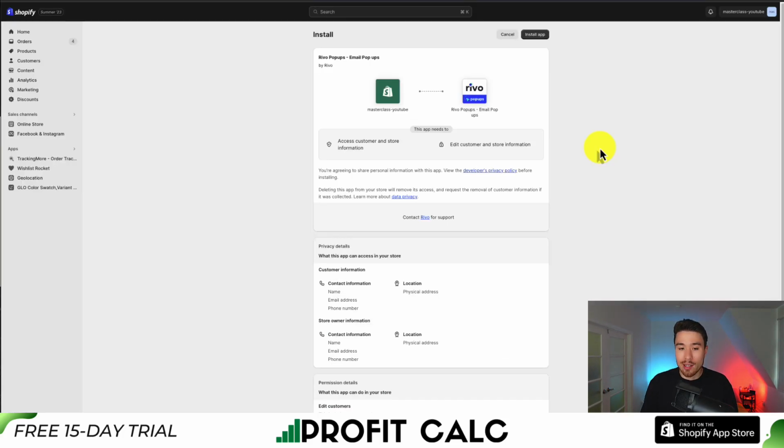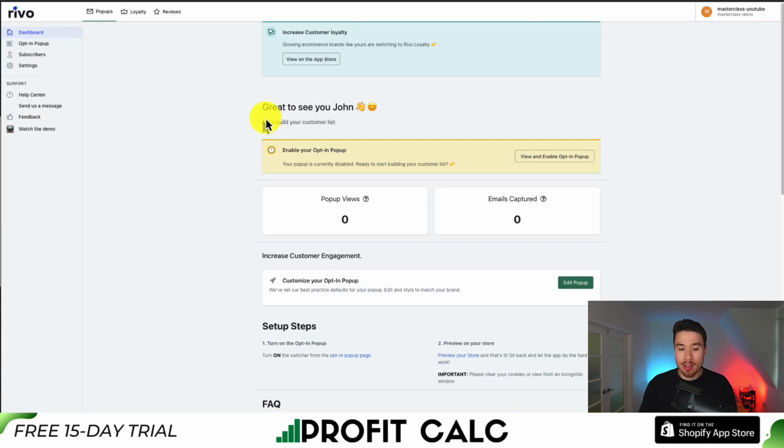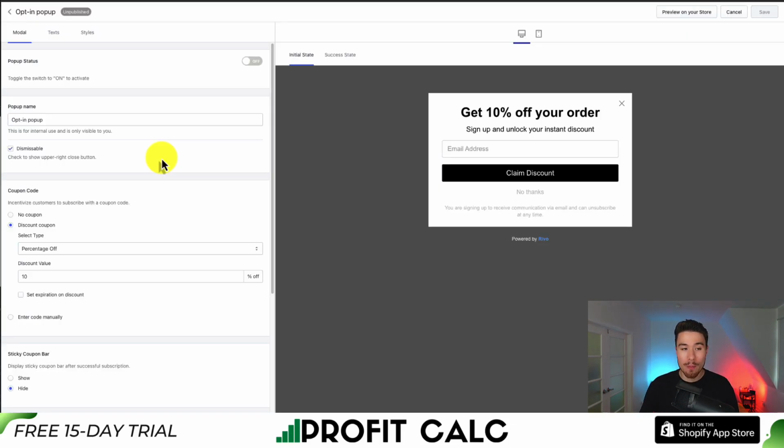This will bring you to the installation screen. If you're comfortable with the permissions, hit install app. This will bring us to the welcome screen here. The first step is just to view and enable the opt-in pop-up. So I'll click on this header here, should be in yellow, and this will open up our basic settings. So first, I'm just going to toggle the status on as I want this pop-up to display on my site.